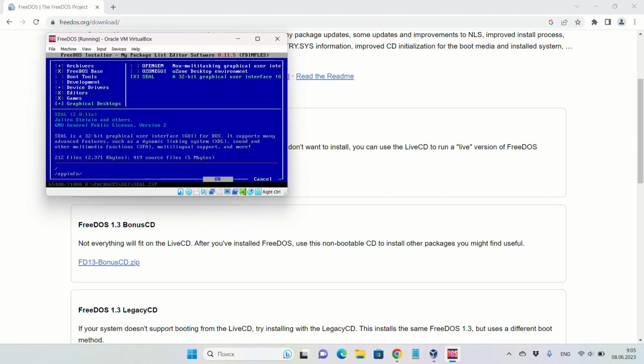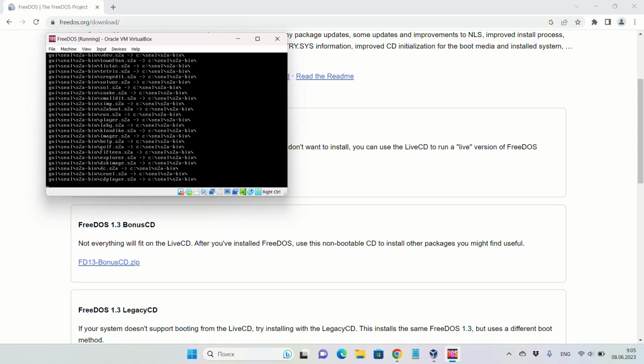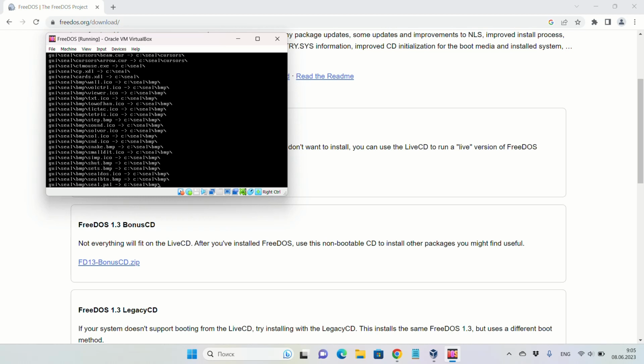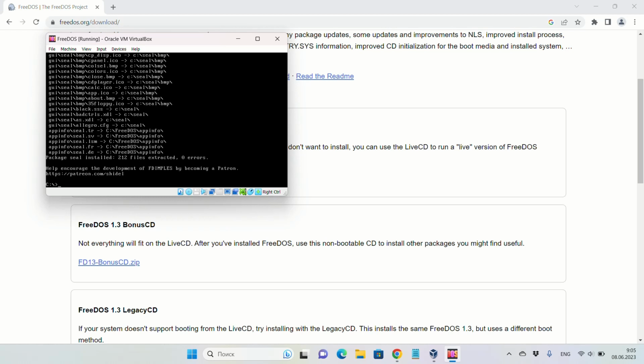So, I install Seal. As you can see, Seal has been installed. Now I go into it to launch the GUI.